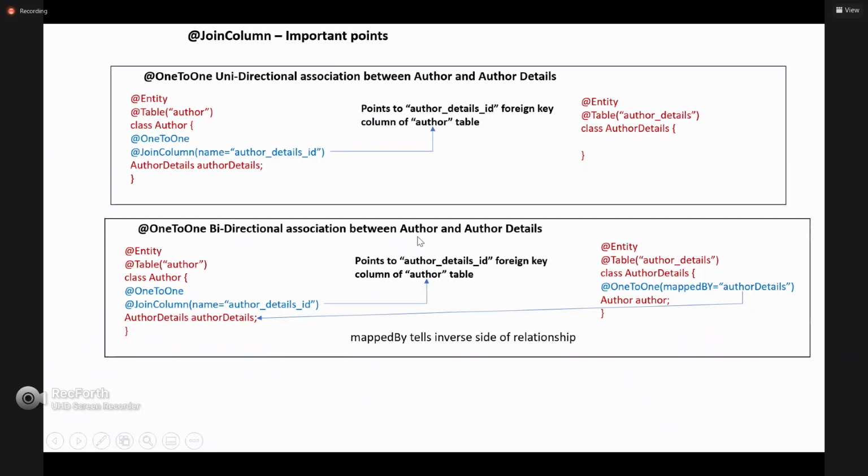Now in bidirectional one, if you see, I will have in the author class author details property, and in author details property also, I will have author property. You see here, there is no author property here. See my mouse cursor where it is moving. Okay, here there is no author property. But in author details, I have an author property. That is in bidirectional.